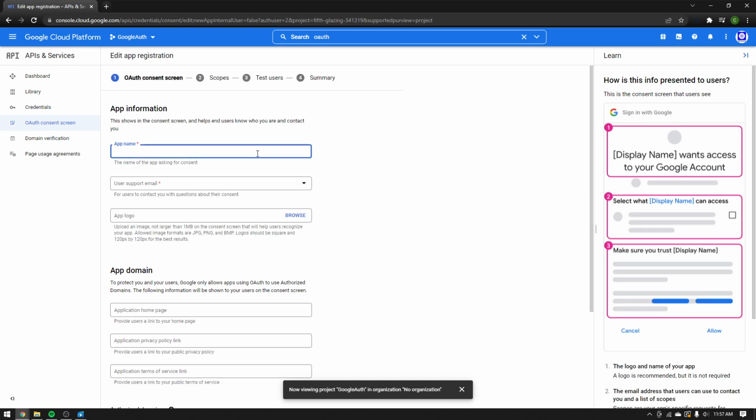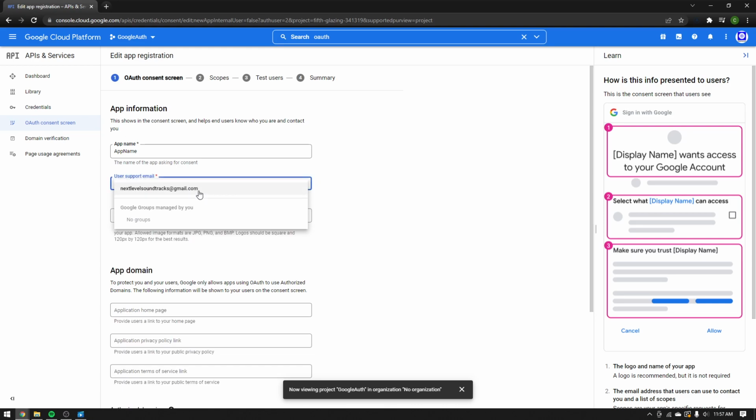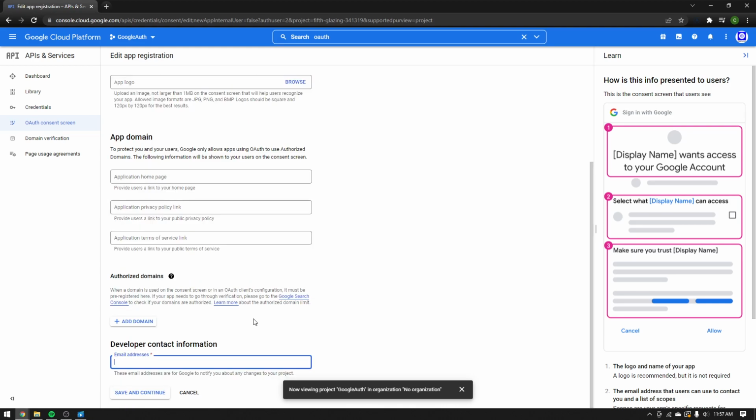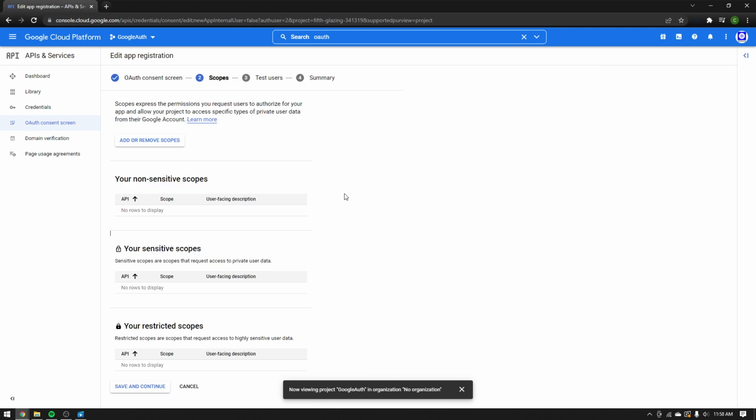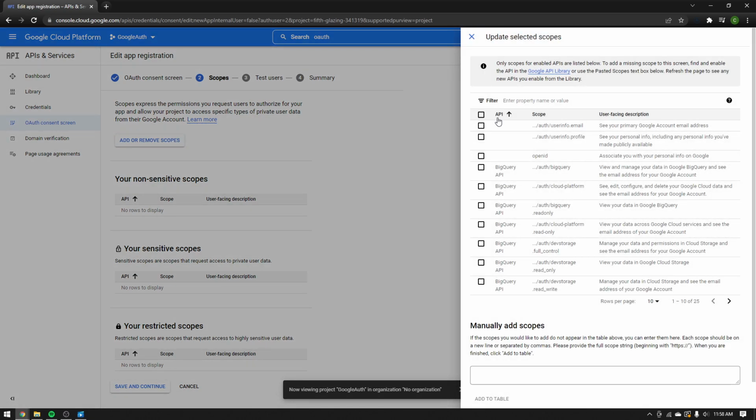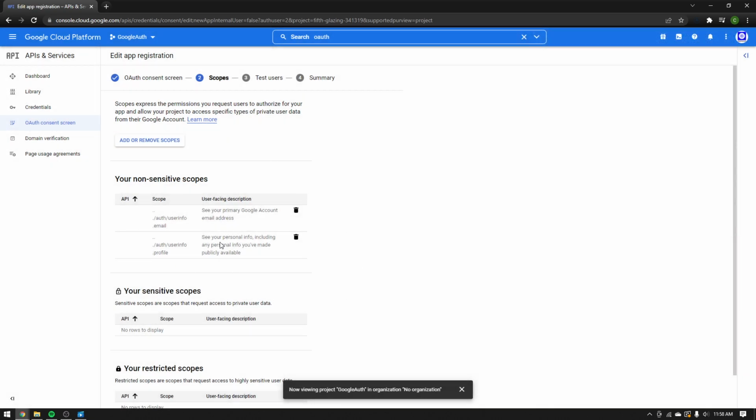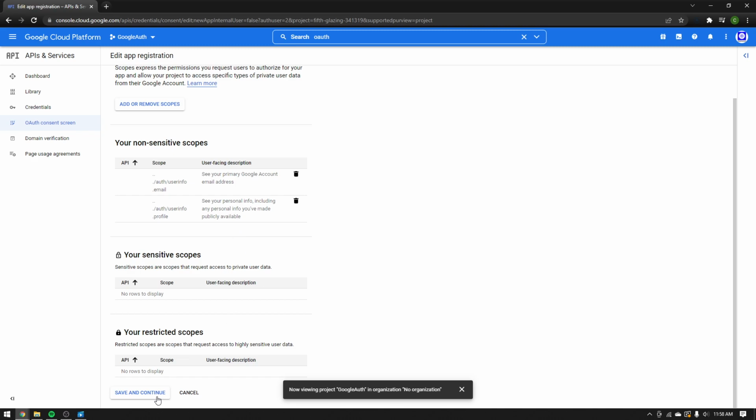From here, you have to do a couple of things. Name your app, your user support email, and then your developer contact email. Once you have those three things filled out, you're good to go here. Save and continue. Now you want to add these scopes that you want your Google API to see. I'm just going to add the simple see your email address and see your personal info. Press update to see those scopes here and then press save and continue. These scopes will be unique to your app, so add the ones that your app needs.